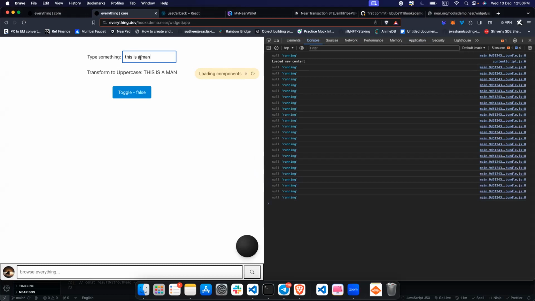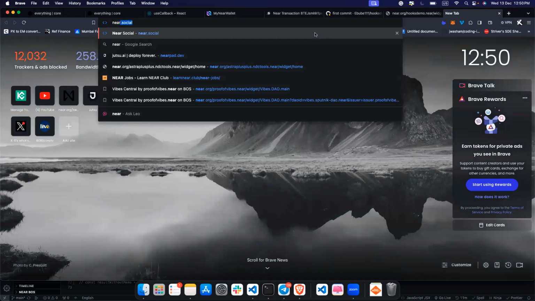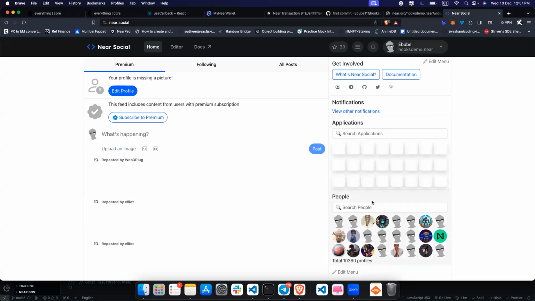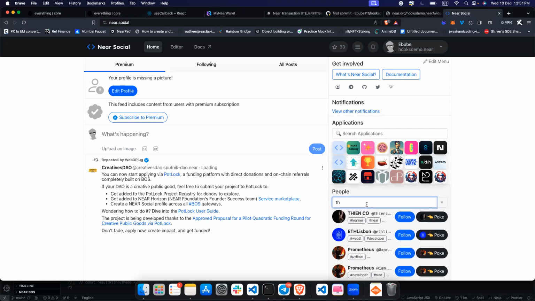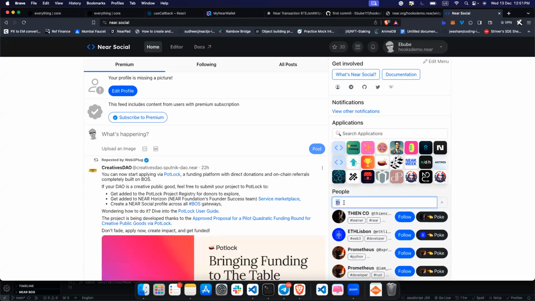Use cases for this can be, for example, if you go to something like near social, wherever you see where we are typing in people's names, if you notice, it's kind of slow. And why it's slow is because I know that this input field is not memoized. So it's actually affecting the entire app whenever you type something. If it was memoized, it won't.